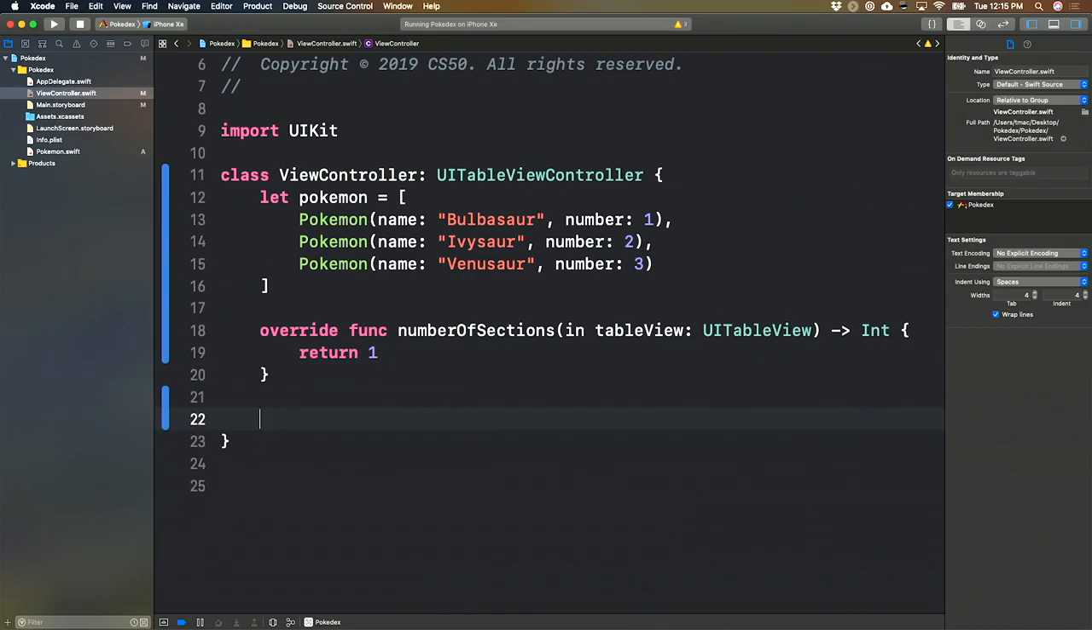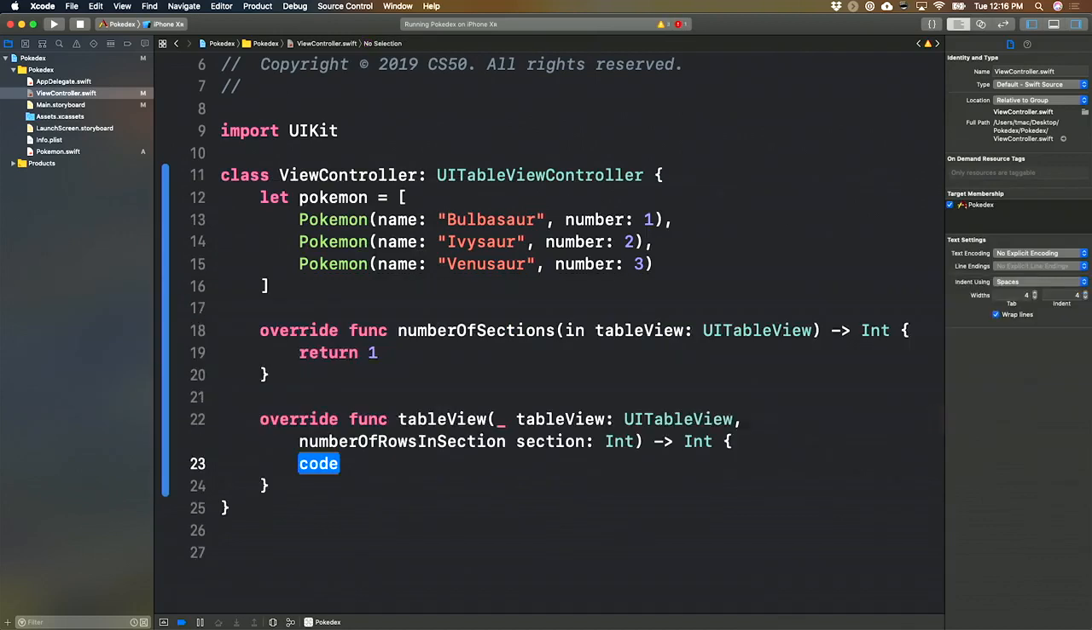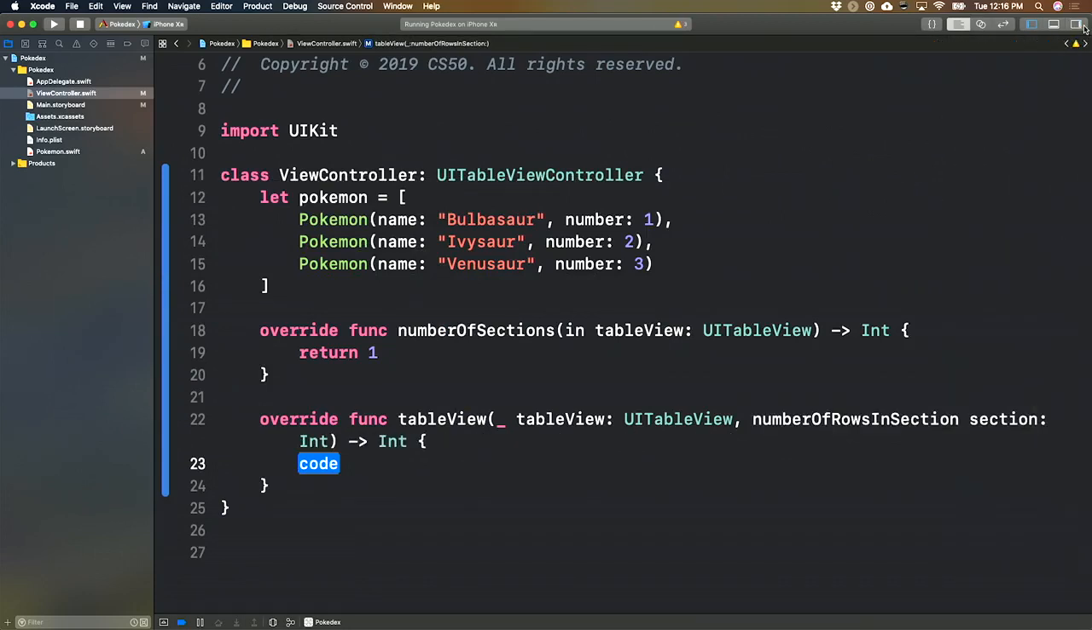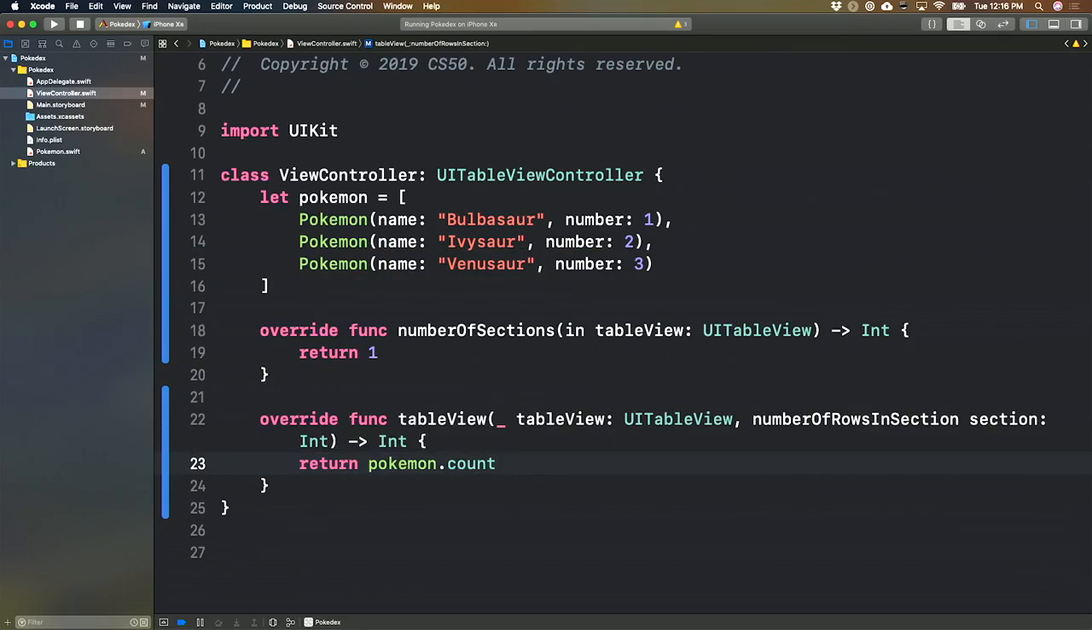Next, we want to specify how many rows are in each section. If I just start typing number of rows, Xcode autocomplete saves me again. I'll get rid of this right-hand side thing so it fits. And now we have this other method. When we think about how many rows we want in our table view, we want one row for each element in our model. So we're just going to return pokemon, with a lowercase p, dot count. This is just a simple property on any list that says how many elements are in it. We saw that in our last example as well. So now when this runs, we should have 3 rows.